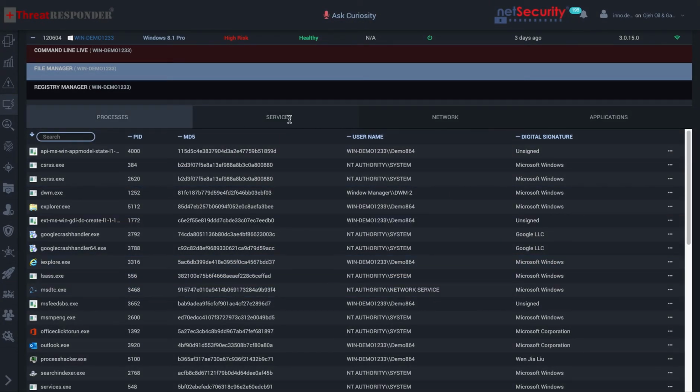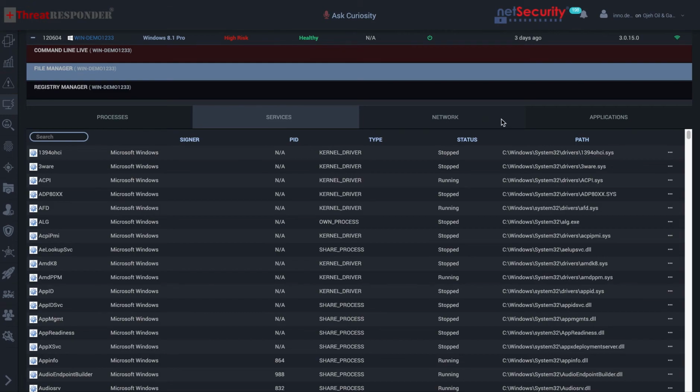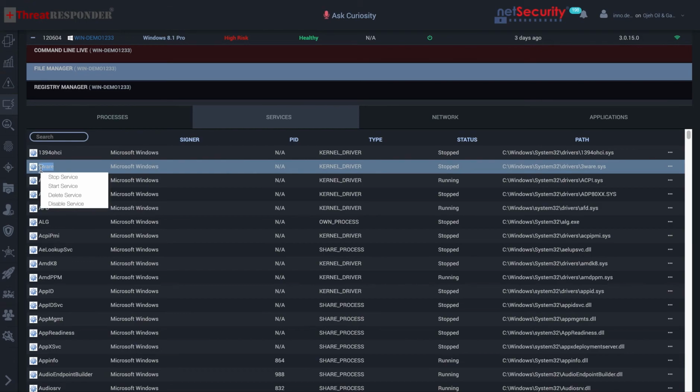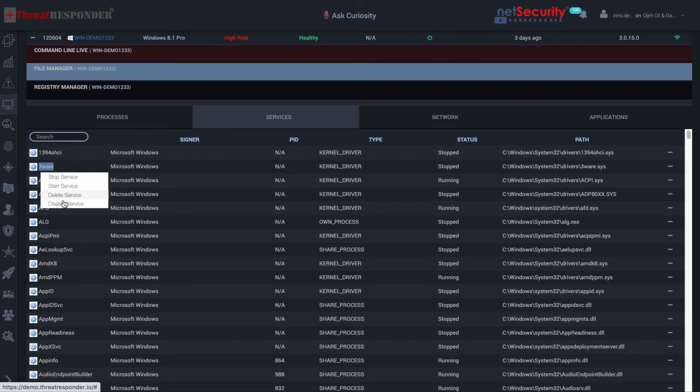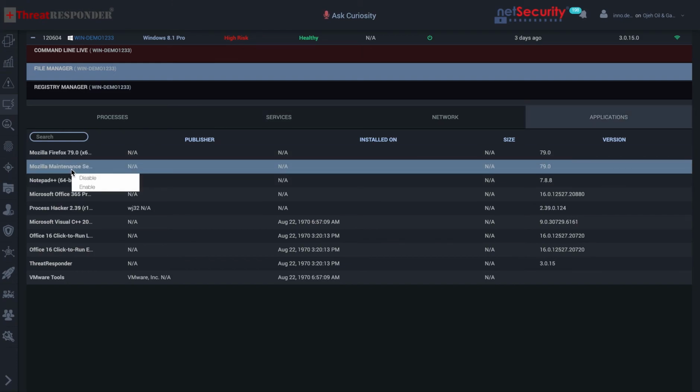Now, I also can look at all the services that are running on the endpoints, all the network connections that have been established, all the applications that are running, right? Again, I have the ability to stop the service, start the service, delete the service, disable the service. I can do everything that I want to do relating to a service or a process. The same thing applies to applications. I have the ability to look at all the applications that I install on the endpoint, and I can take necessary action to disable or enable the application in question.